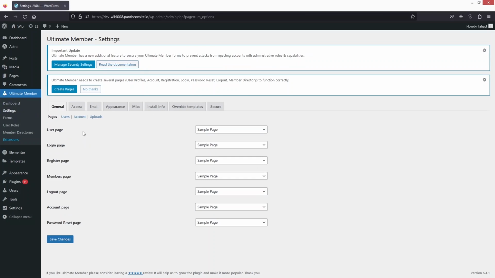In the settings, as you can see, we have the general setting, the access, the email, appearance, misc, install info, override template, and secure. In the general, we have the pages here. In the pages, we have the user page, login, register, members, logout, and you can also see the other options here. From here, we can actually create the pages for our website, like the user profile, account, registration, login, and password reset.